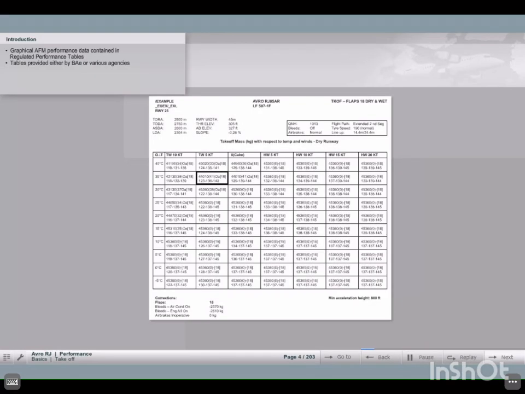Takeoff performance data is provided in the AFM for each individual aircraft and will conform to the specific rules for which the aircraft is certificated. The AFM performance data is supplied in graphical form. However, it can be made more accessible using the regulated performance tables provided either through BAE Systems or by various agencies.